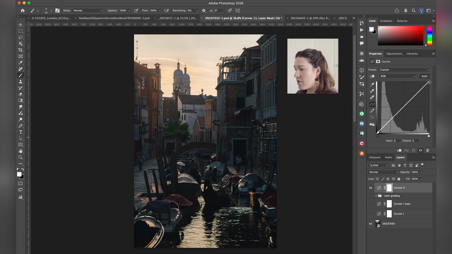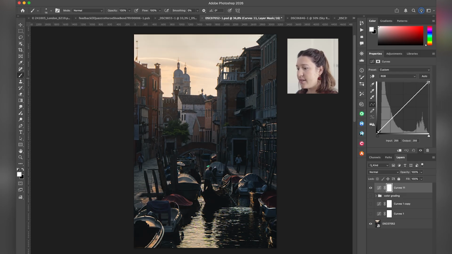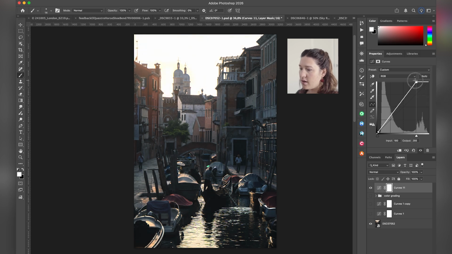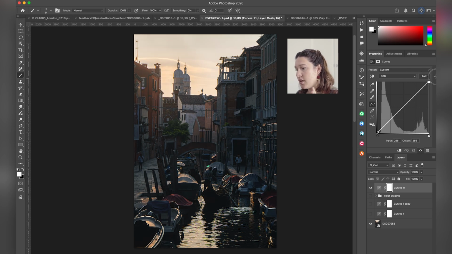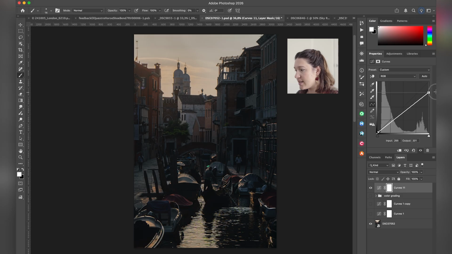This is the same with the highlights. If I want my highlights to be brighter, I'm going to the left. If I want my highlights to be less bright, I'm going down, okay? So this is how it works.